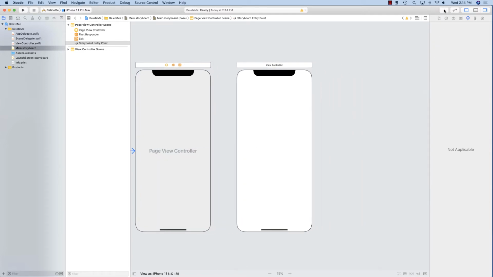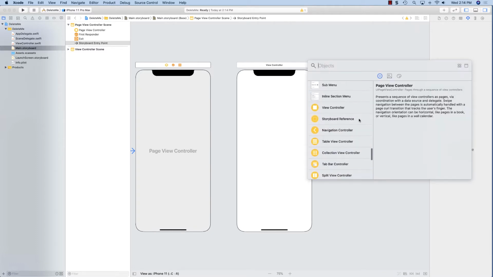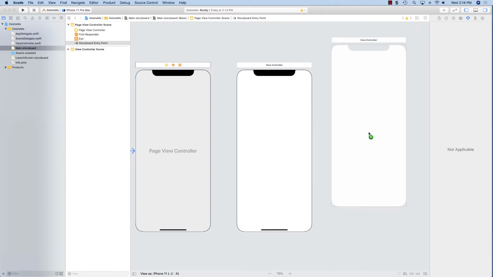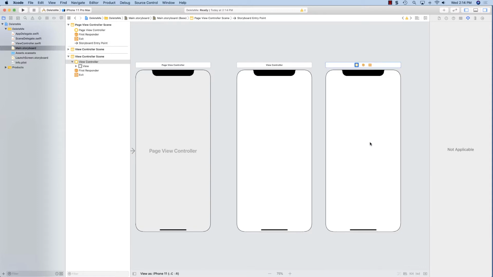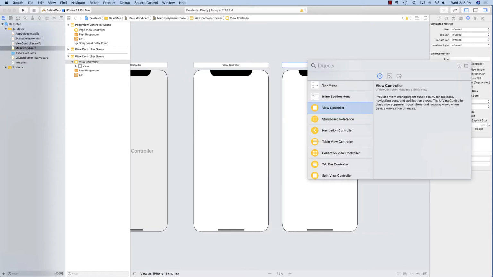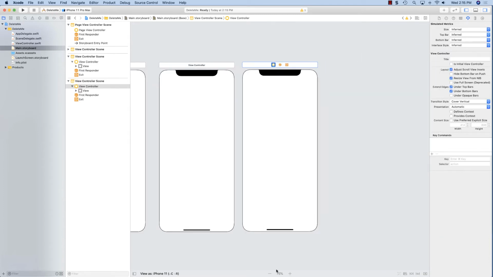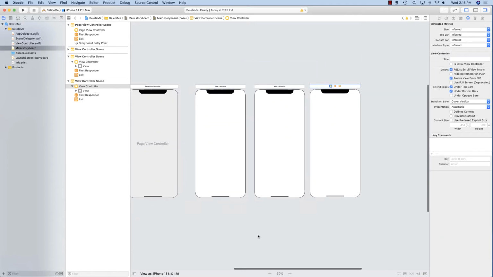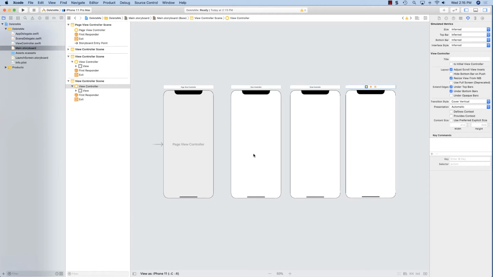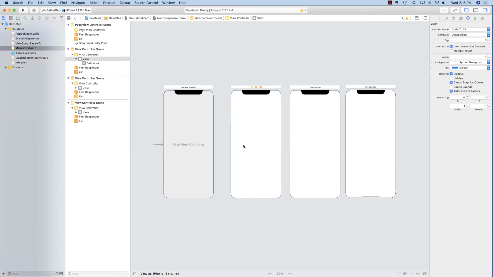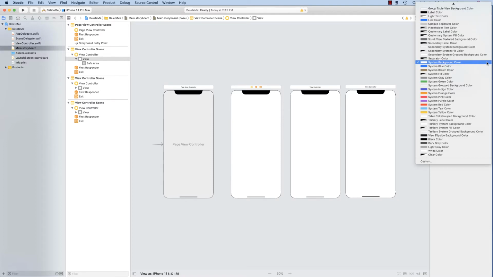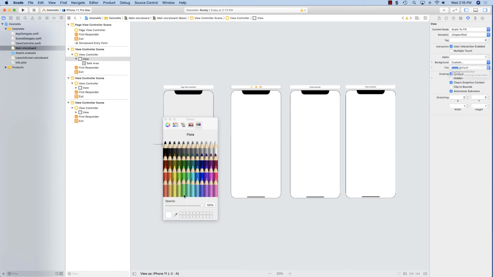And we can create 2 more view controllers and add them to the storyboard. Like that. And then add another one. And we can lower the magnification. And now let's click on the middle. And then click on the background property and choose custom. And now we can choose a custom color like that.